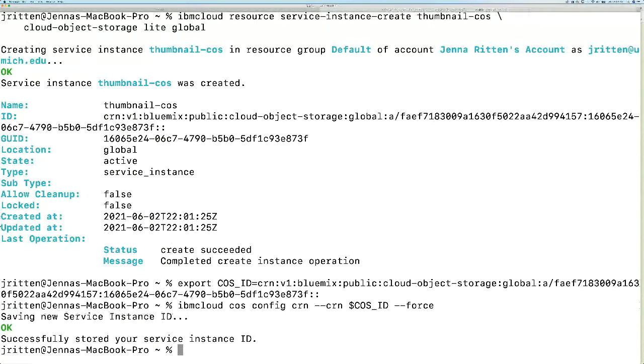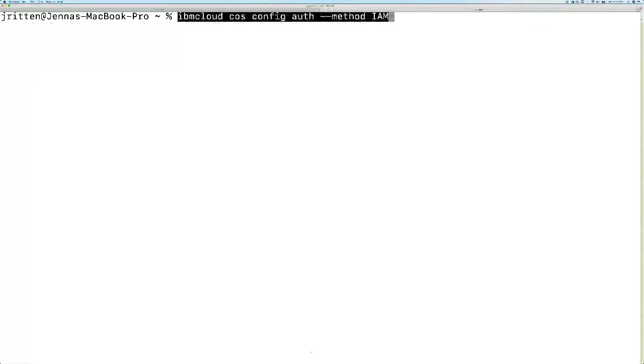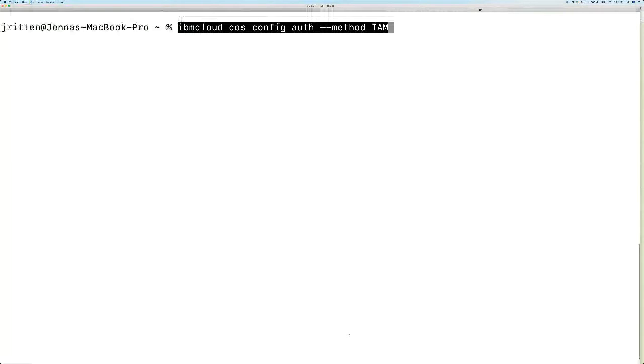So the first thing we're going to do, there we go, is we're going to direct all the Cloud Object Storage CLI uses to our COS instance. Okay. The next thing we're going to do is we're going to use the IAM authentication method, which uses the same API key that the rest of our CLI commands use. So let me go here. We're going to run the IBM COS config auth method IAM.